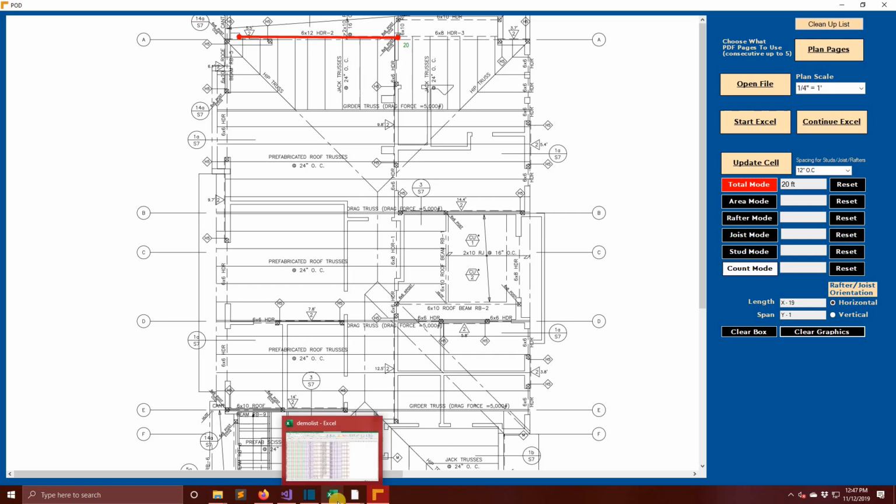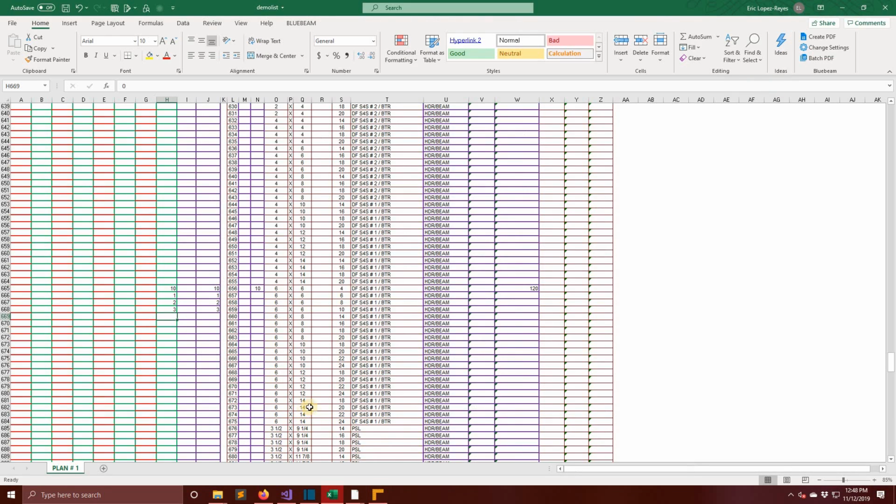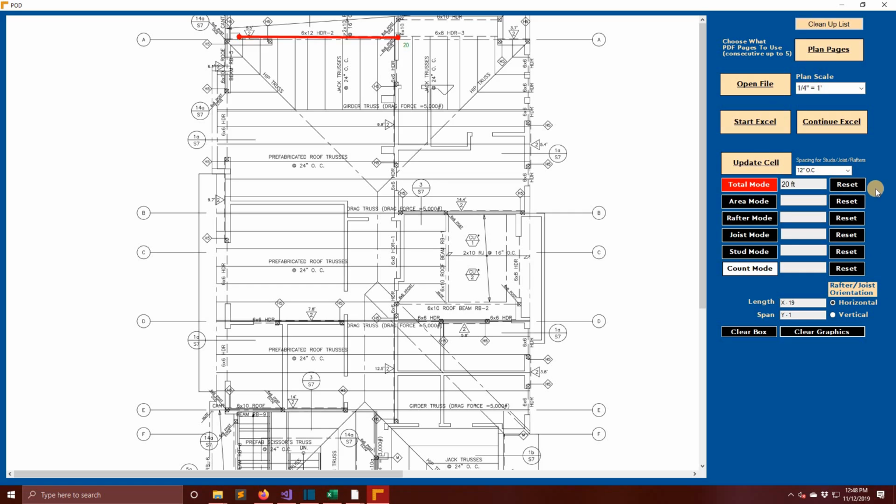And it looks like our 6x12 header is 20 feet long. So we're going to type 1 in the corresponding cell. And now we're going to measure out our 6x10 headers on the second floor.